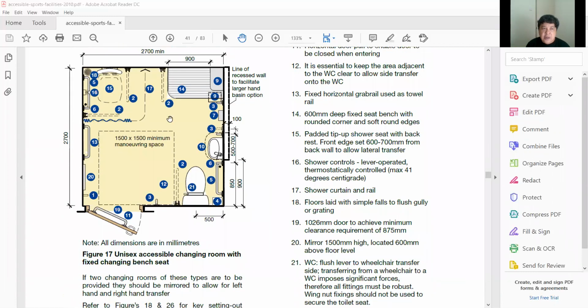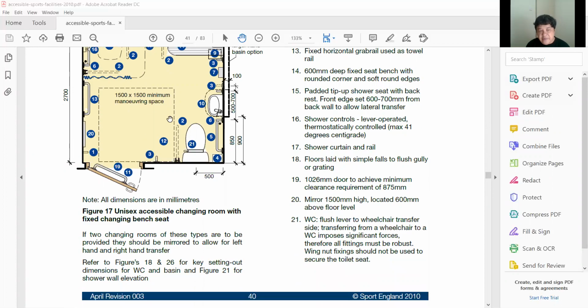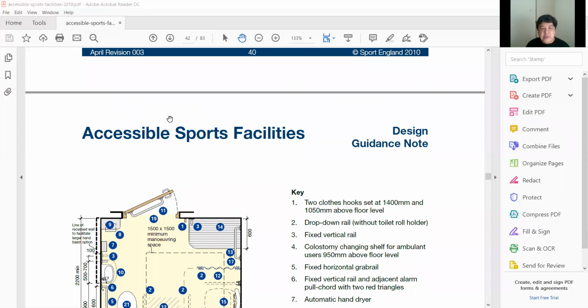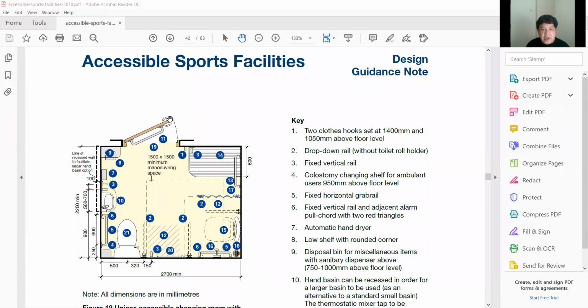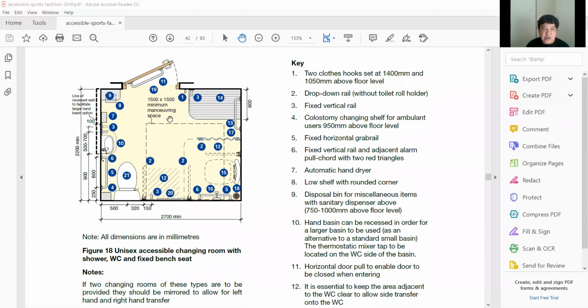And this is to illustrate how the design is in a plan form. The guidance note also shows other possibilities of design when it comes to a longer design, like 2.2 meters by 2.7, which is the longer side. And you could have a changing room with shower and a fixed bench.